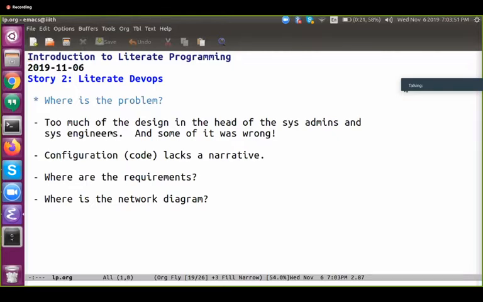We had this one situation where too much of the knowledge was in the sysadmin's head, and some of it was wrong, and as a result, it got hacked. And that is because the design was in their heads, it was not explicit. I said, okay, where's your network diagram? Show me the subnet diagram. They said, oh, we don't have the subnet diagram. It's in our heads, it's on that machine. It's in the cluster, but it's nowhere else. That's a serious problem, right?